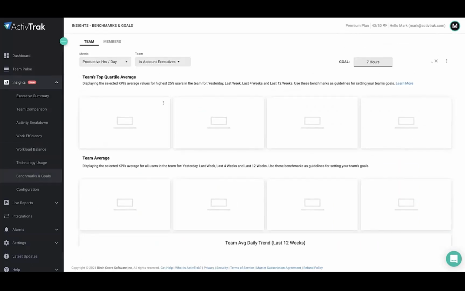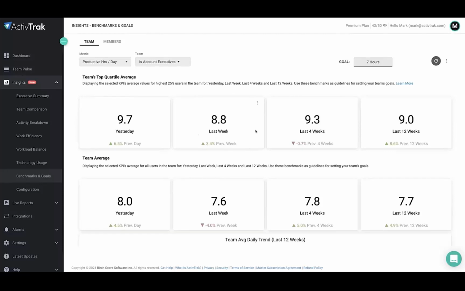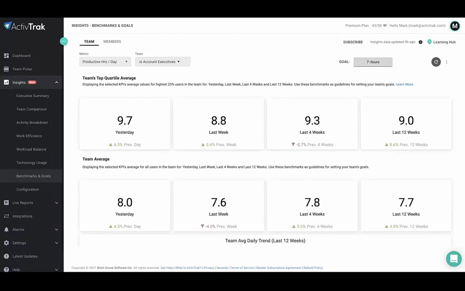Now, as far as setting those benchmarks and goals, you just simply go into the benchmarks and goals section on the left under insights, and you'll get to see all of your team's top quartile averages for yesterday, last week, last 3 weeks, and you can set the goal right here. And this can be done on a per group basis. So we can set it for multiple groups if I wanted to, do a multi-select and then set the time. And that's not only for productive hours per day, but that's also for focused hours per day. So the amount of time that they spend being focused.